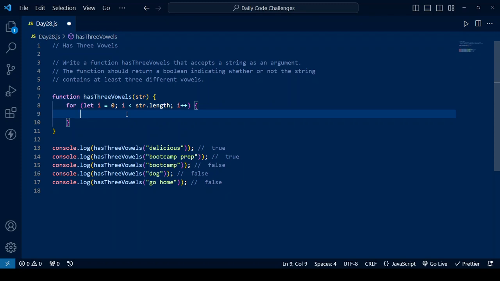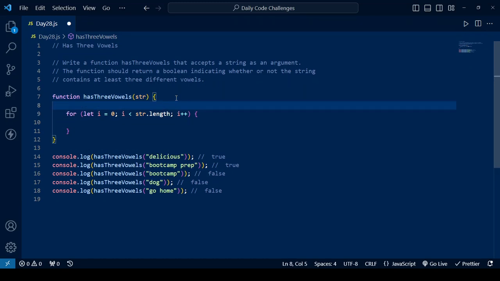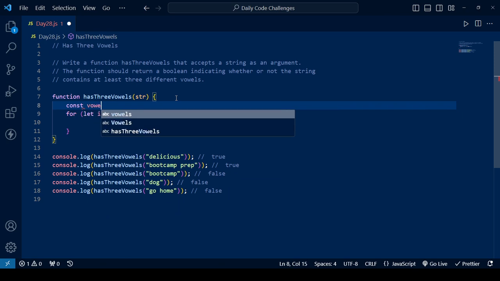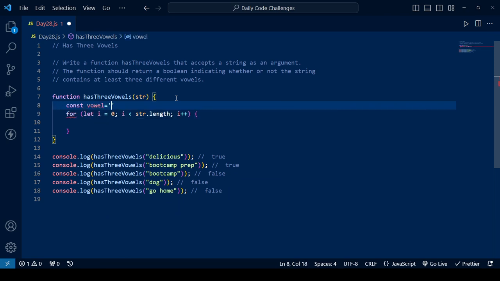What's the next thing we want to do? We need to know what our vowels are. So we need to declare a variable and assign vowels as a string to it. We say const vowel equals A, E, I, O, U. Then let's also add uppercase vowels, A, E, I, O, U, just in case we have edge cases that involve uppercase vowels. So we have to put edge cases into consideration.